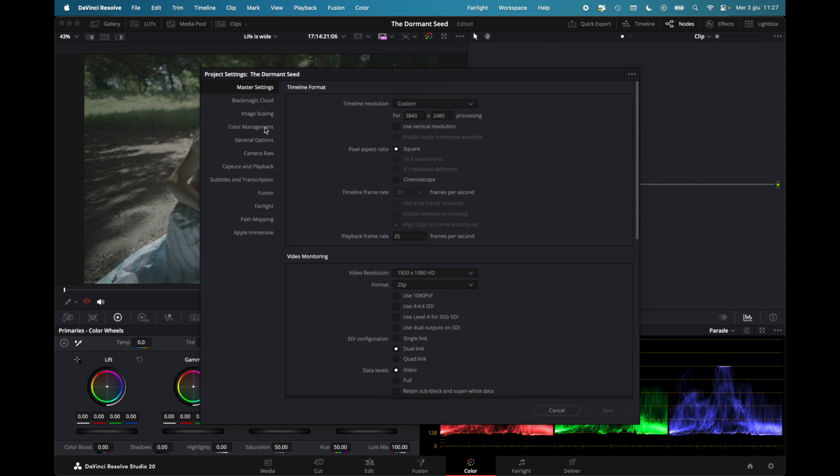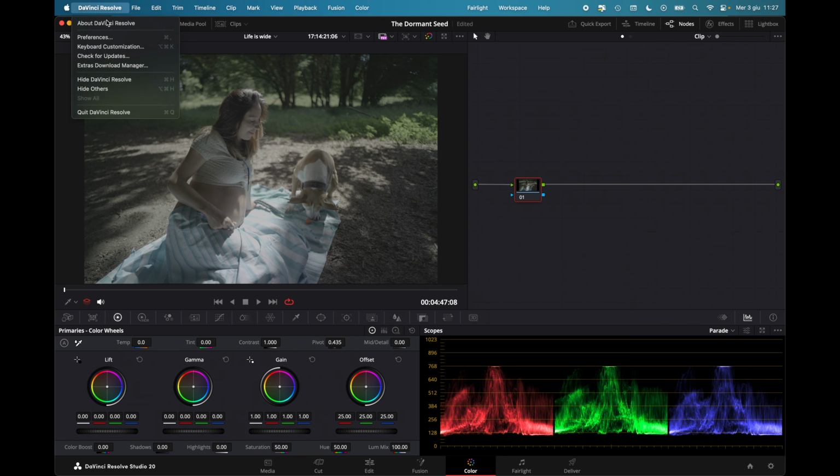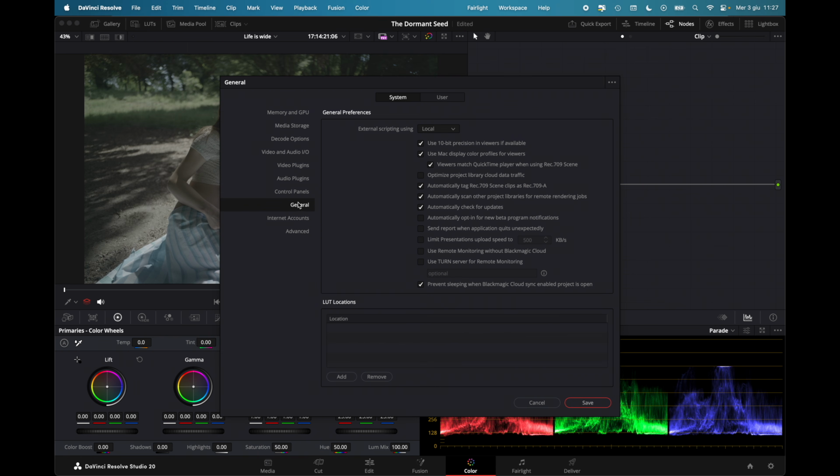In our case, let's use DaVinci YRGB and again Rec 709 Scene as timeline color space. If you're using an older version, select instead Rec 709A. Again, this is meant for Mac users. Also, under General Preferences, make sure that the first, the second, the third options are toggled on.